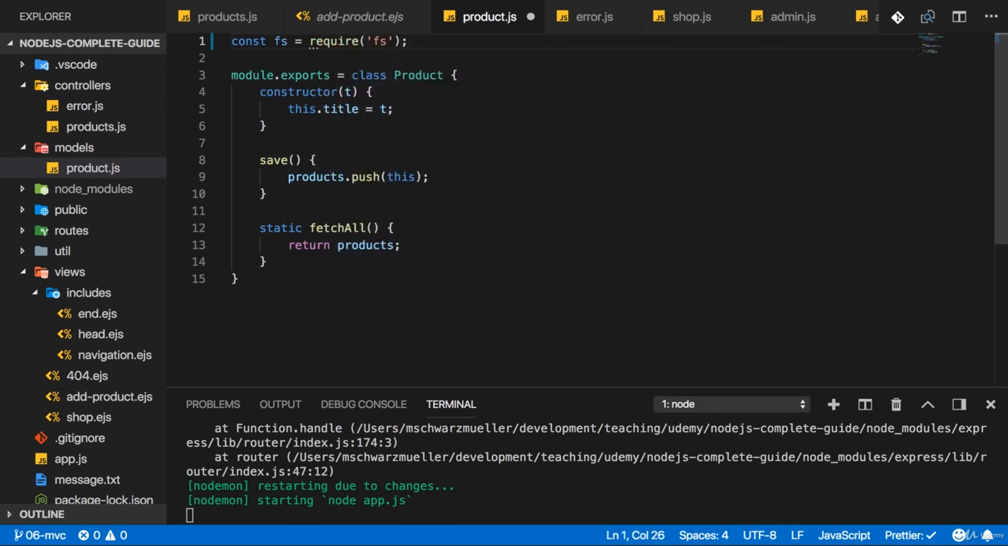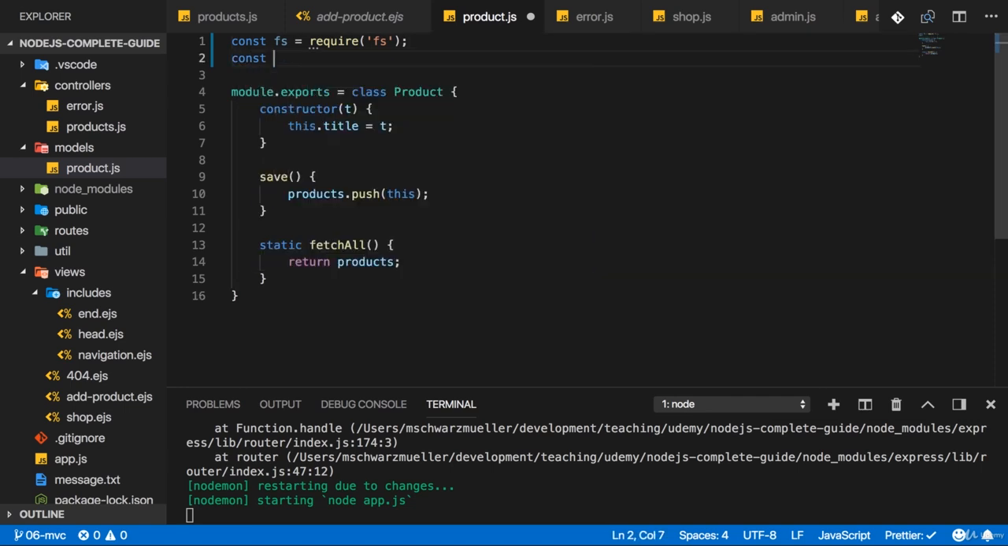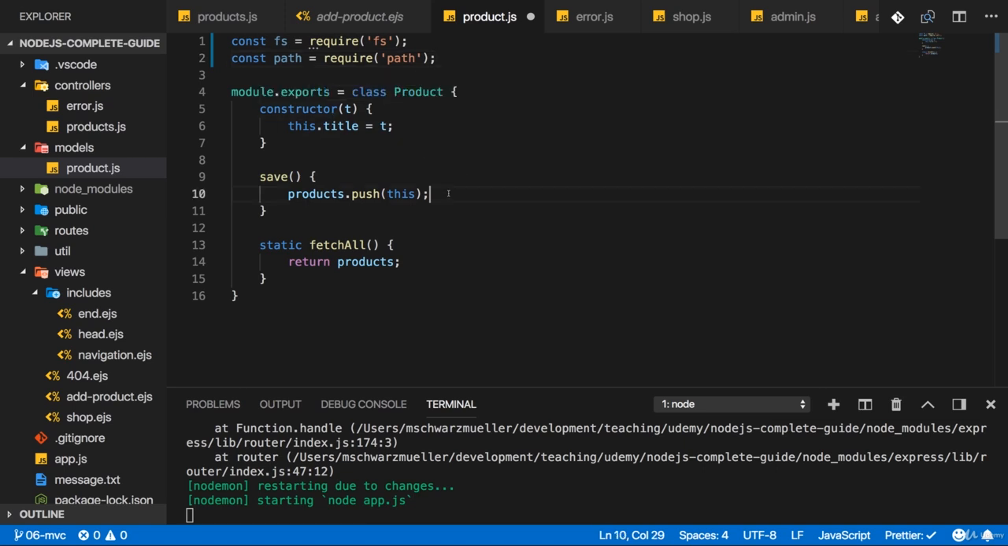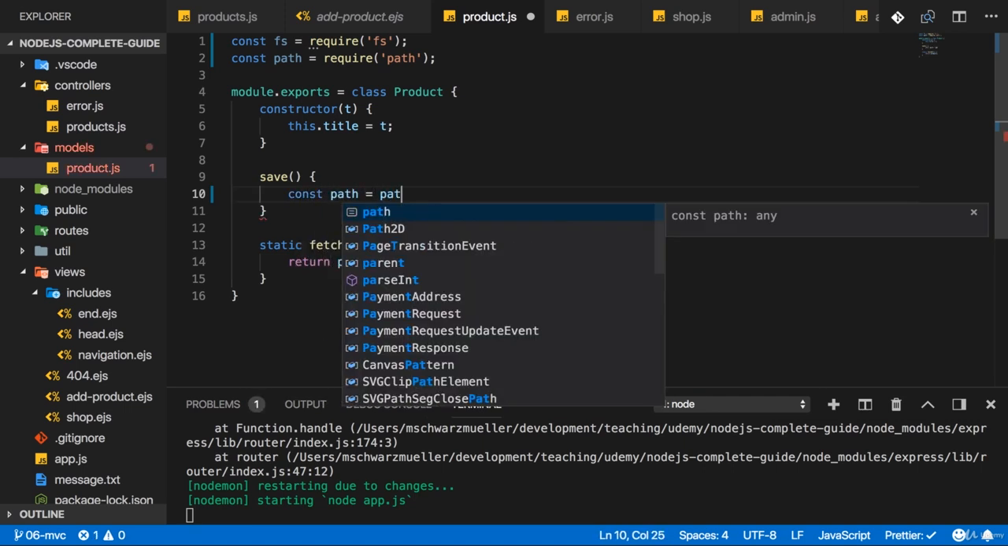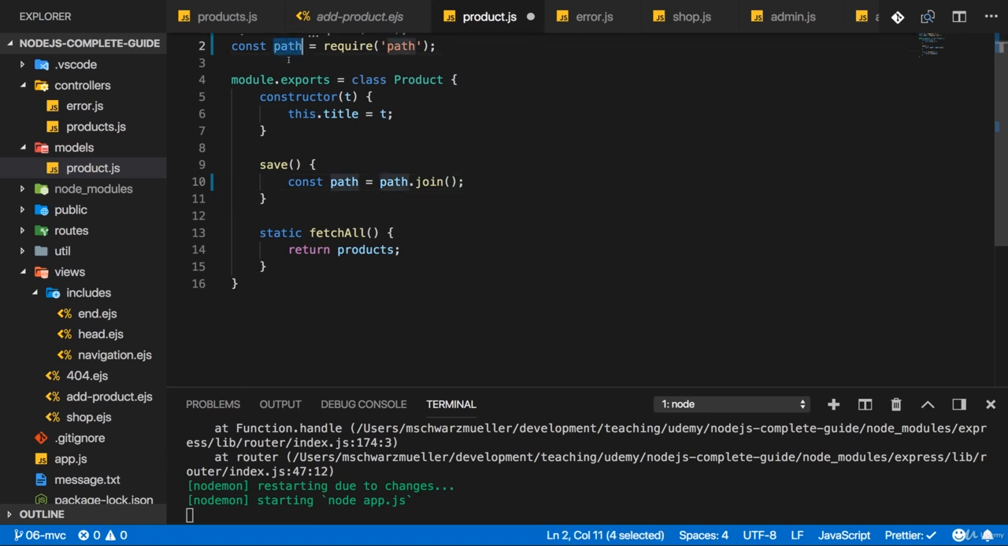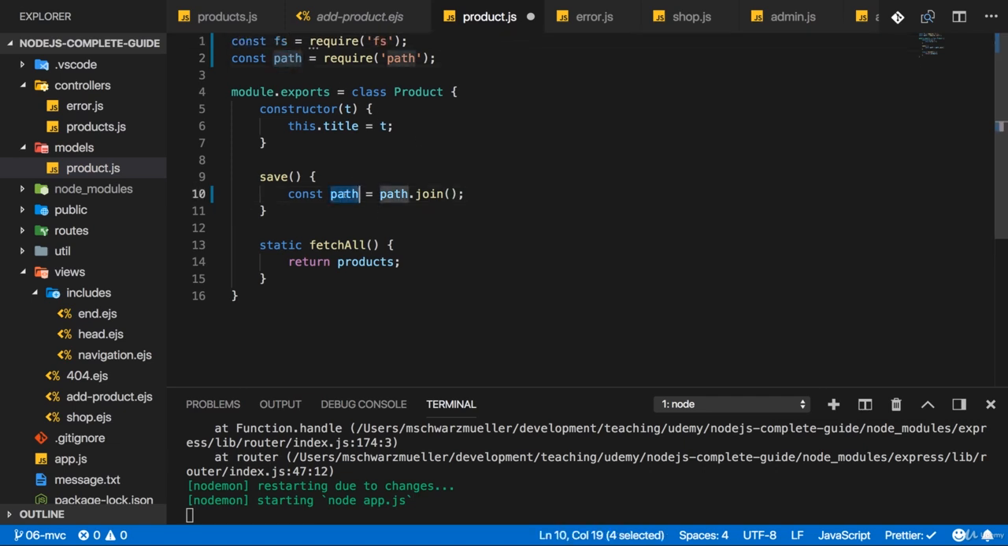Now that file should then also be created in a special path. So I will use the path module to construct a path that works on all operating systems. Now here in save, I will then create my path, and I will do that with path join. So using the path core module. Whoops, and I named this p so that I avoid namespace clashes.